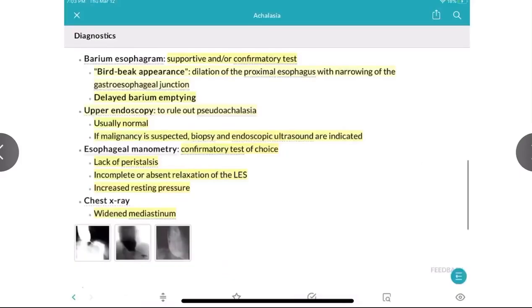All right, and you have already done with the diagnosis, but let's see what they say. Barium esophagram is a supportive or confirmatory test. Bird beak appearance will be there, I already told you. Dilation of the proximal esophagus, okay, the proximal esophagus will be dilated, and the gastroesophageal junction will be narrow. Delayed barium emptying will be there. Why will the delayed barium emptying be there? Because barium is not moving into your stomach.